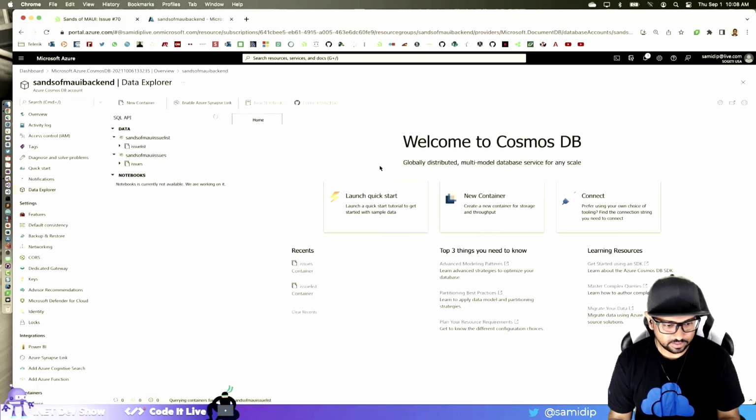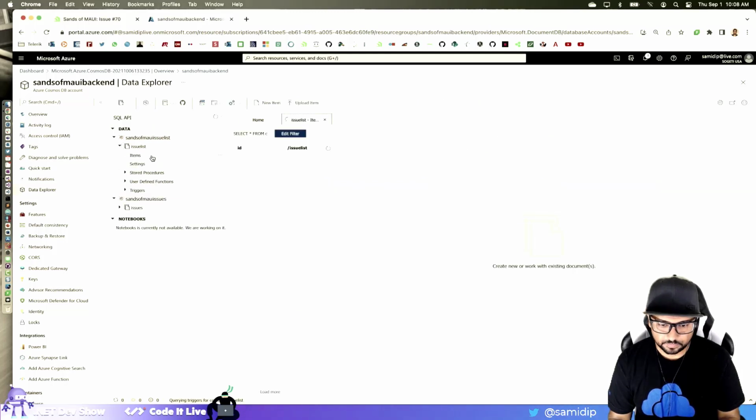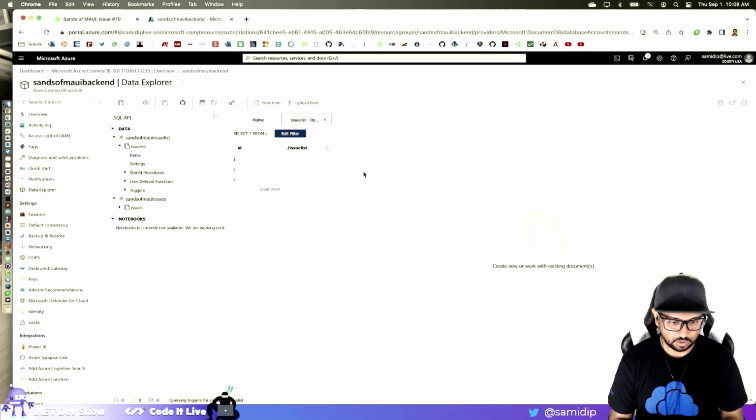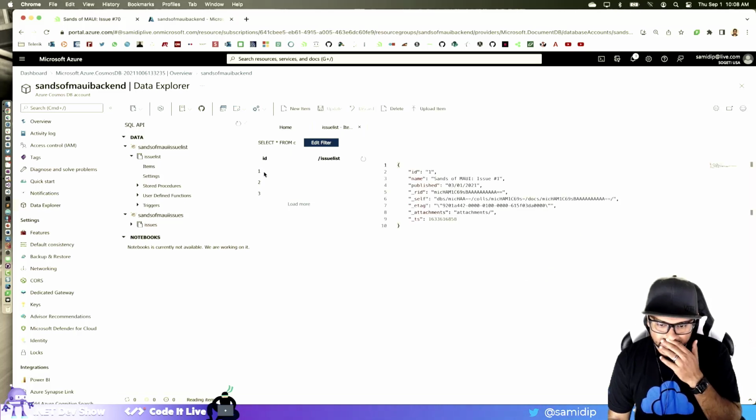But here's my backend. Let's see, what do I have here? Oh, so I have two data points here. I have an issue list and I have issues. And in my issue list, I have items. And it's probably too small for you all to read, but let me bump it up. Okay, so I have like 3 items. And these are like JSON items here.